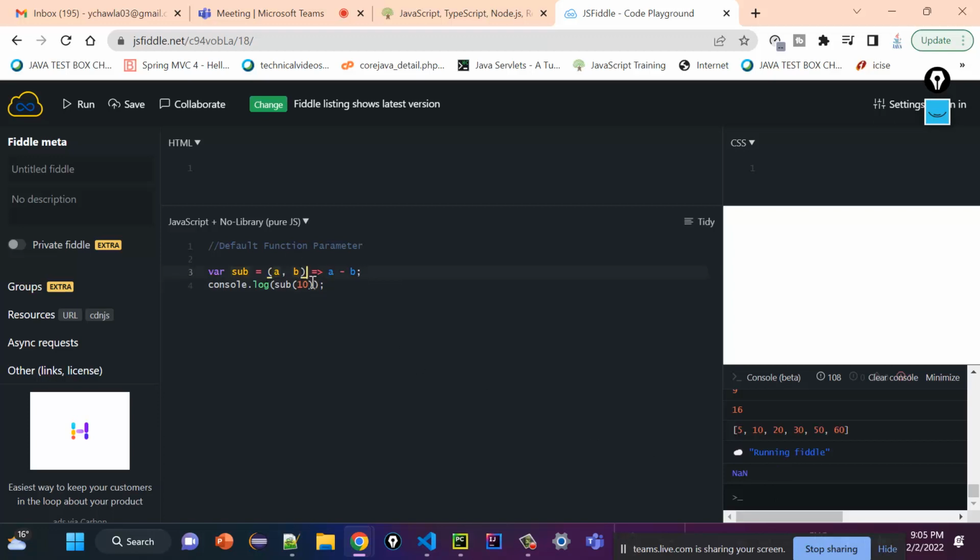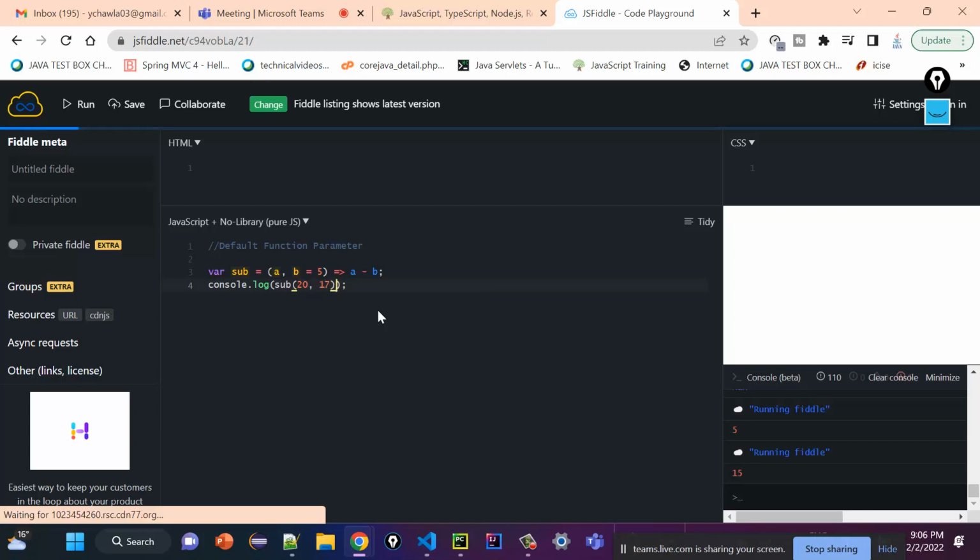It's a data type, which we will talk about. But default function parameter means I give a default value to the second parameter if you don't provide. So now it says 10 minus 5, 5. If I give 20, 20 minus 5, 15. So you can give a default value to a parameter like this at the time of declaration itself. But if you want to give your own value, that is no issue. You can do that. So 20 minus 17, 3. Otherwise the default value will be picked up.